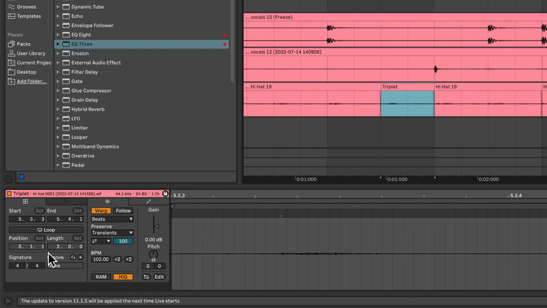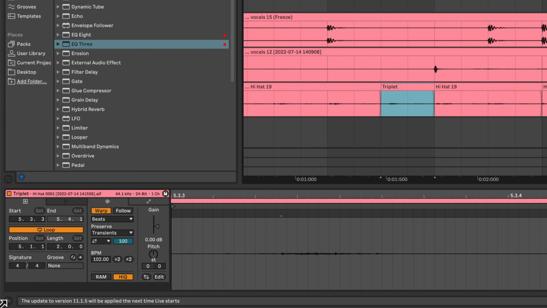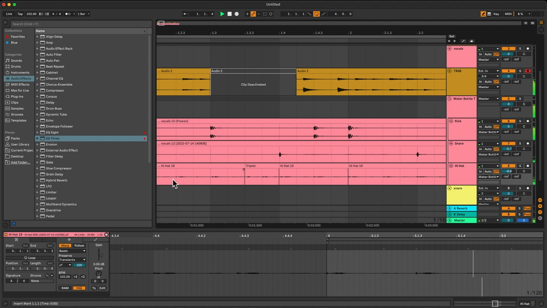And hit loop. That way when you do change the timing of it, it doesn't shorten the clip, because turning on loop, it does actually keep the whole section there without removing part of it. See, loop, and we're gonna hit double. So now when you hear it, it sounds like this.